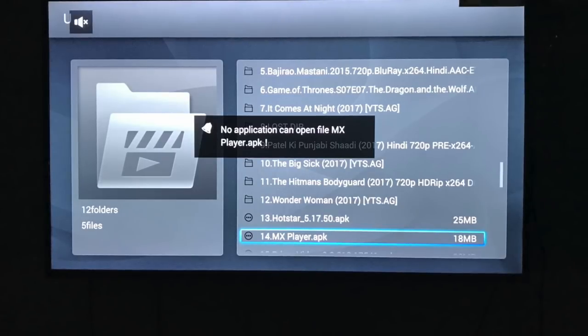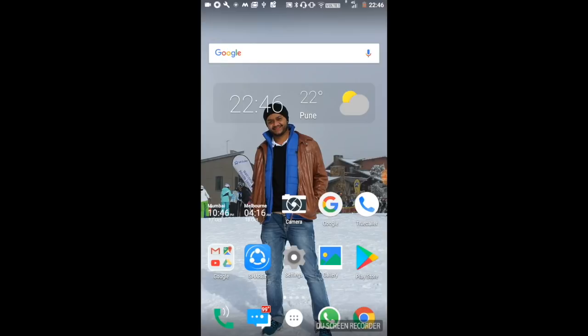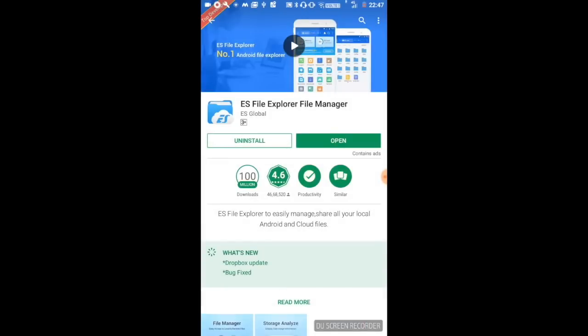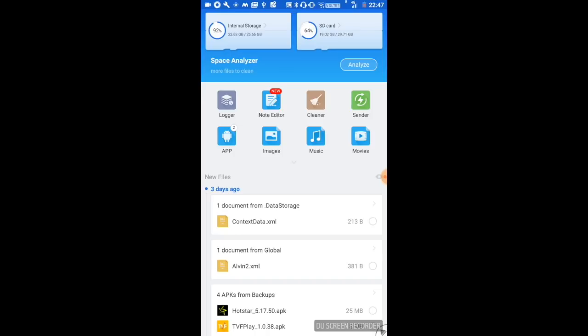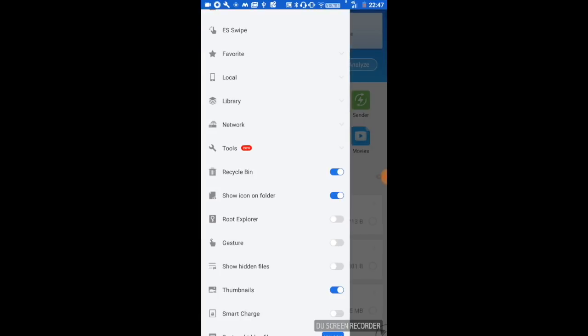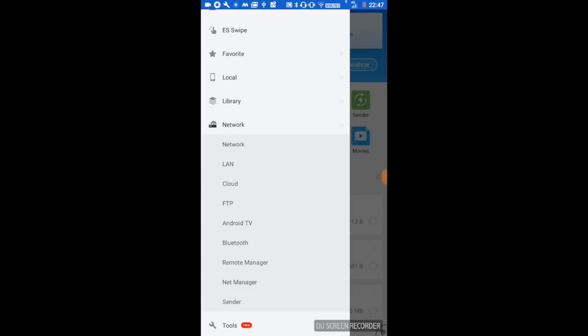For that you have to go to your Android phone and install ES Explorer. So open the Play Store, search for ES Explorer, File Explorer, File Manager. Install the application. As I've already installed it, it gives me an option to open the application, so I'll open it. After the application is open, stretch the menu from the left corner and then click on Network. Then you can see an Android TV over there. Just go over there and do a scan.